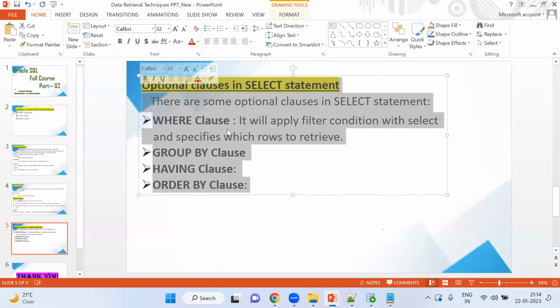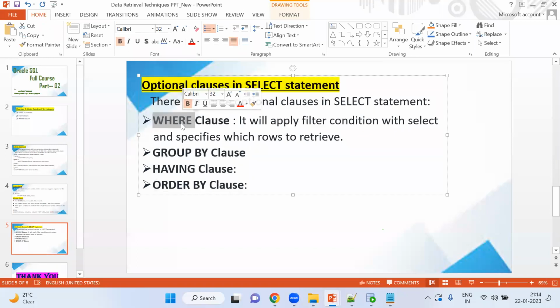In the select statement, we have seen that we can use the where clause. We can add the where clause with the select statement. The group by clause also we can use, we'll see in aggregate functions how we can do that. With the select statement, we can use the where clause, group by clause, having clause, and order by clause also. These are the clauses we'll see in upcoming chapters.